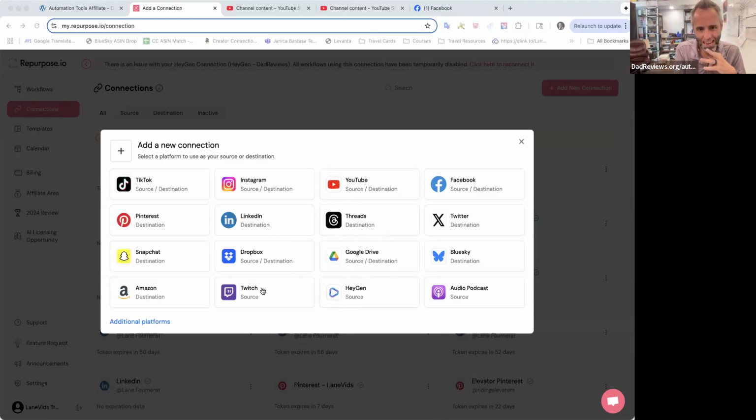I don't understand the 10 posts though. That's what's getting me. Includes backup options and custom workflows. Let me click on this and see what it does.